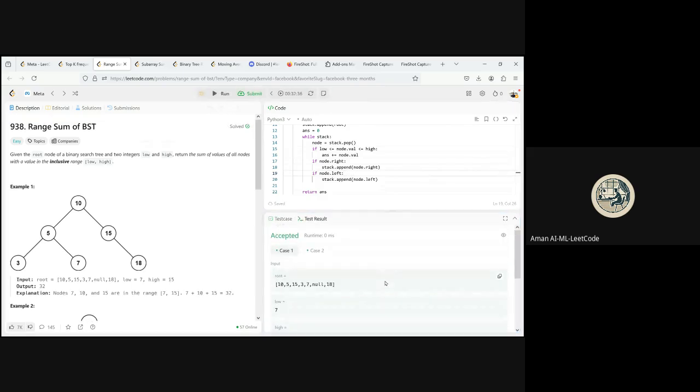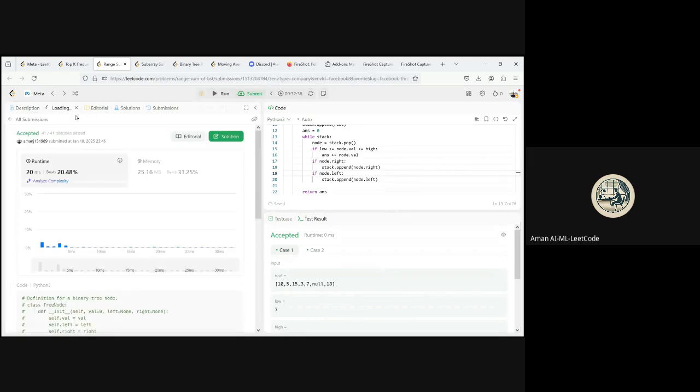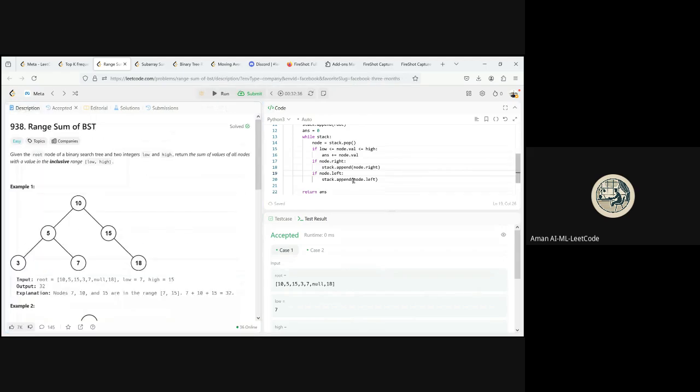This will also work, but it's going to be more time consuming. Submit it, it will work, but it will be time consuming. Okay, we can save some time here. We can be more strategic about adding things into the stack. Let's think about the right side. So when can we add the right side to the stack?